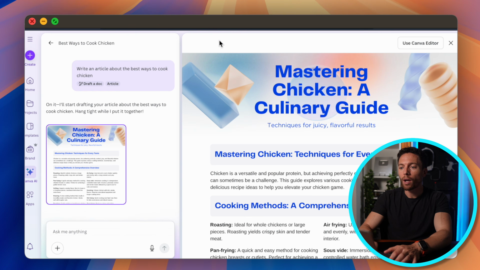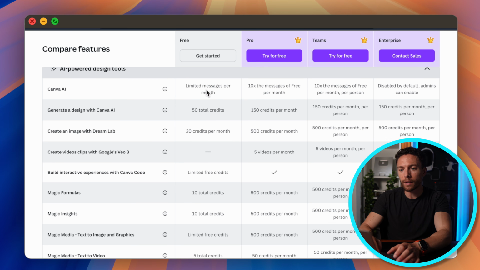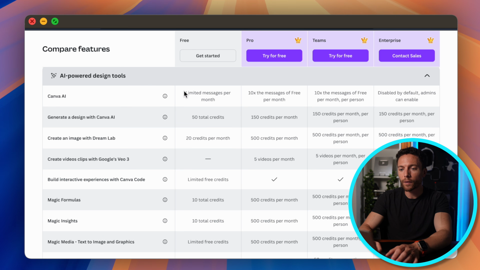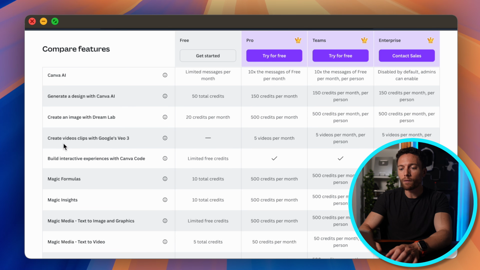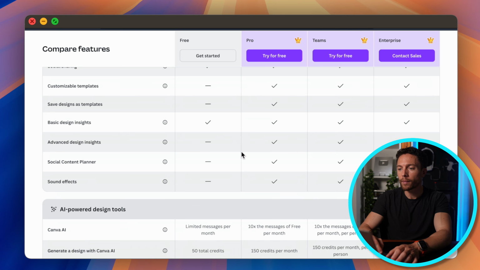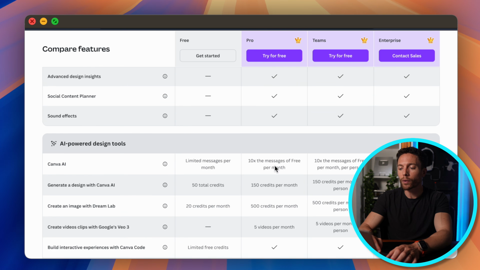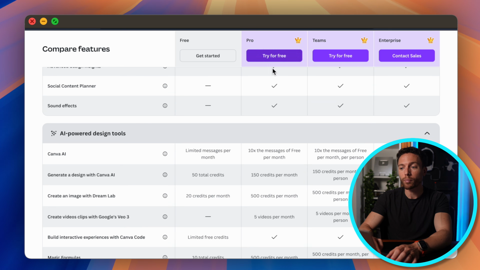Now, all these tools are available with the free version of Canva. However, they are limited. If you come over here, you can see on the free plan, you do get a limited number of messages, a limited number of credits. Things like the video creation, which I didn't show you, that is not free. But everything else you do get, you just get a limited number of them. And the Pro plan, you usually get to try it out for an entire month for free. So even if you don't have all the credits that you want, you can go ahead and try Canva Pro for a month and just check it out and see if it's good for you.